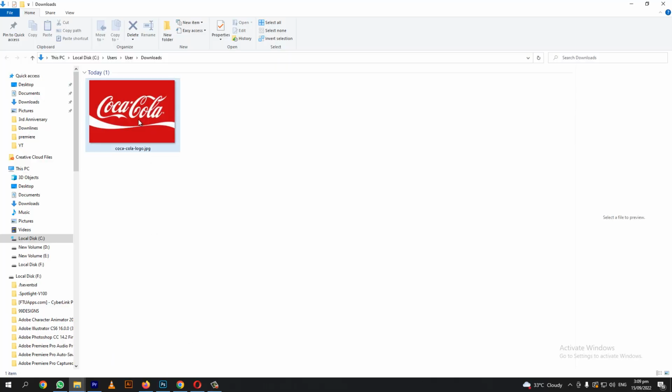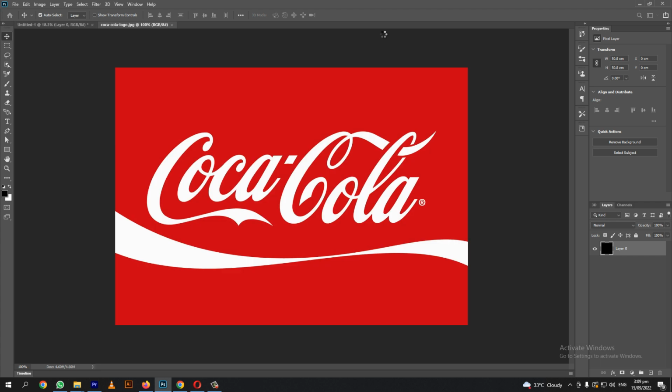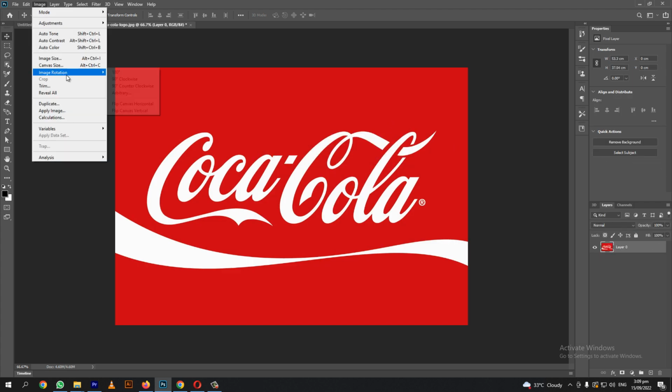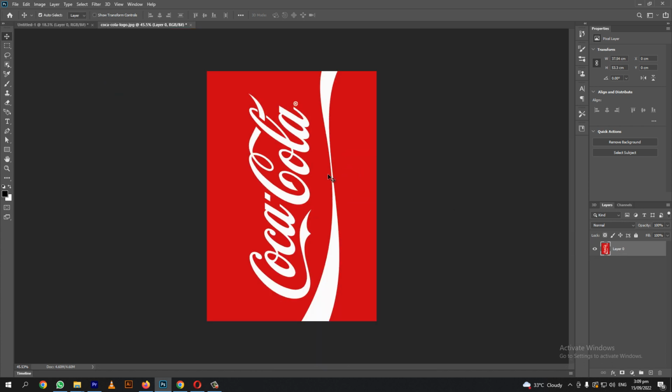I have an image of Coke here. And let's drag it into Photoshop. Let's first rotate it counterclockwise. There. So, this is where we put effects.